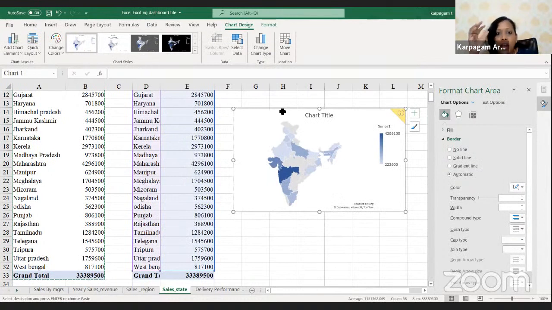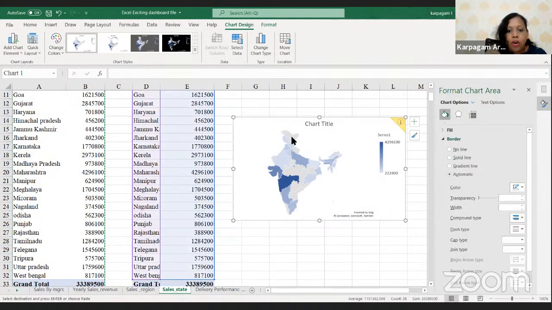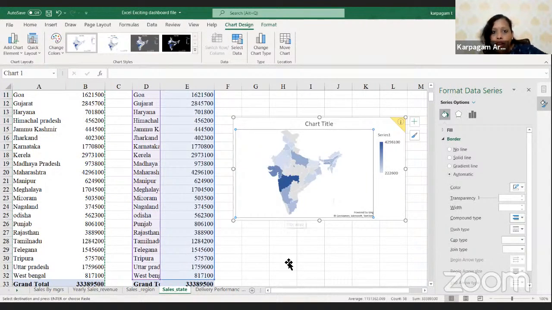Only for this reason, I did not take the top 5 or the top 10, because it's completely in a scattered direction. For example, we can have Jammu and Kashmir at the tip of it, or we may have Kanyakumari at a different place, and this is not going to look like an actual chart. Only for this reason, I did not want to do a top 5 or a bottom 5.